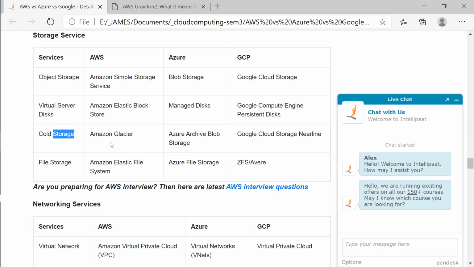And then this is for your backup. If you want to use backup storage, then Amazon Glacier. Here you have Azure Archive Blob Storage, and here you have Google Storage Nearline. So you need to remember the names are different, but it means the same thing.